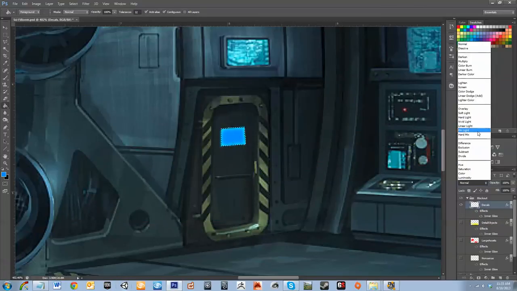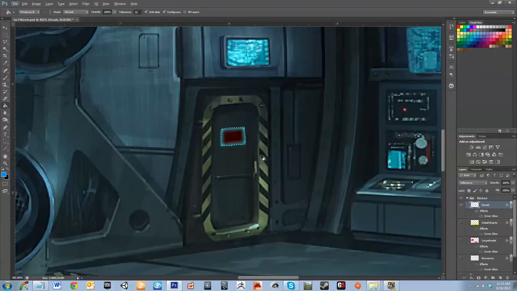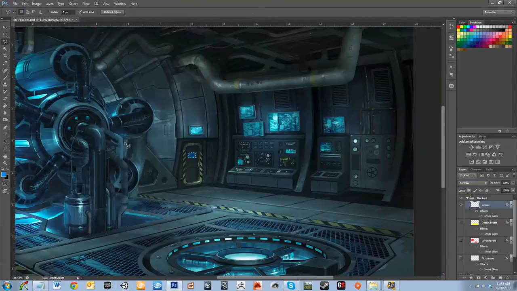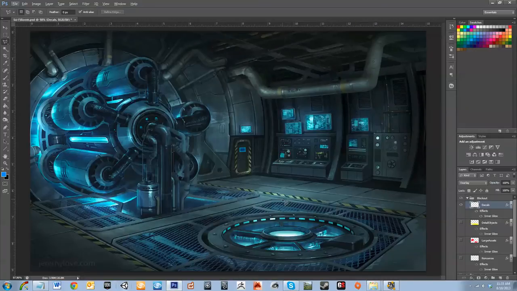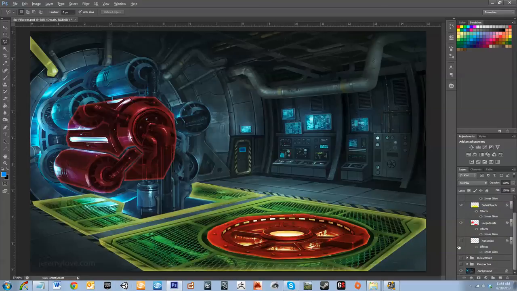I think that's okay. Let's change this to overlay. Overlay. I think that looks really good. It doesn't work well on the background, but that's okay. Decals. I don't see anything else. I think everything else I would put into the texture map. There's no scattered papers or trash or anything like that, so with that being said, I think this is pretty much done.